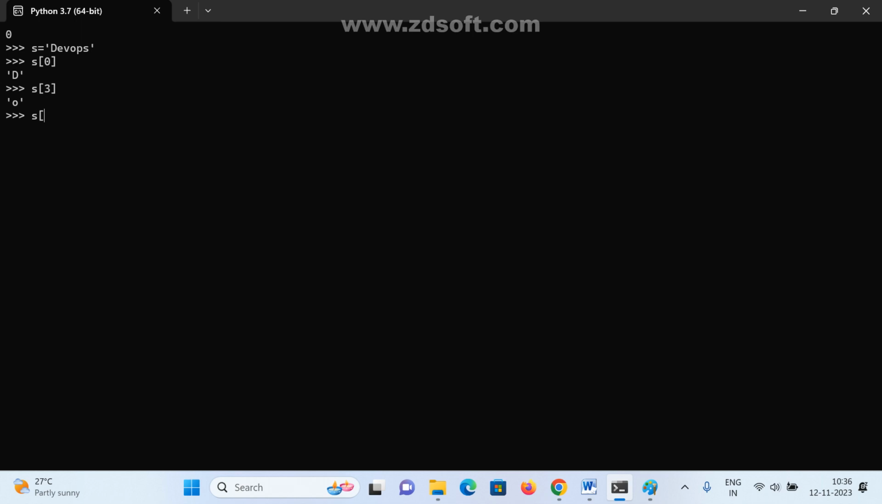S of 2. Which position? 2 means first is 0, 1, V, 2, V. Now see here, s of 5 is given. Which character? Position, count it. This is a 0. The index starts with 0 only. Blindly remember this: the index starts with 0. Now got it.